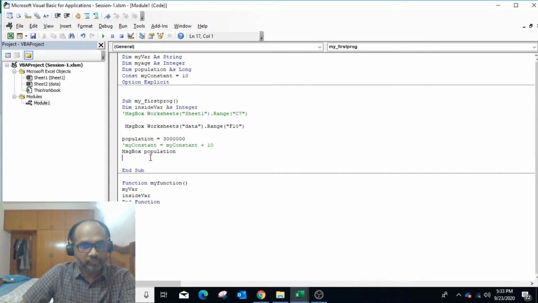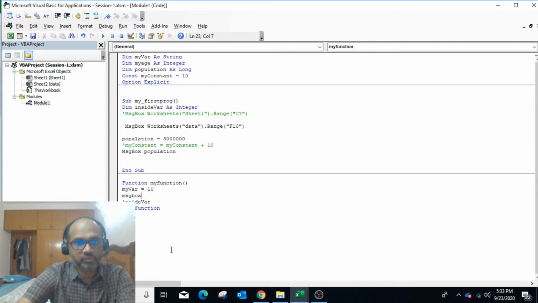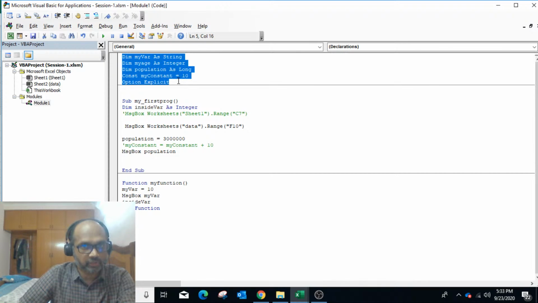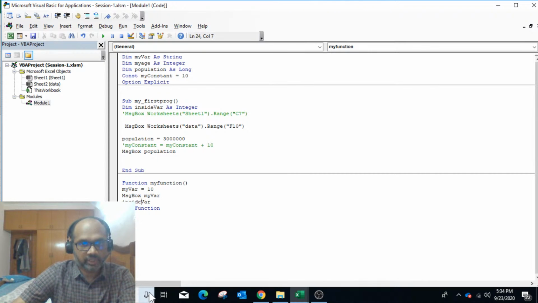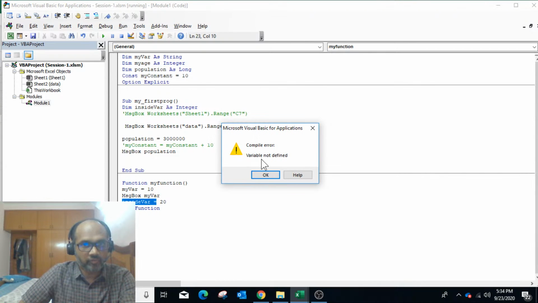So if I say myVariable is equal to 10 and then MsgBox myWhere, you can use this variable inside the function because myVariable is declared outside the subroutines and functions. So it's a kind of global variable. But insideVariable is declared inside the subroutine, and if you try to use it, it will throw an error. So if I say insideVariable is equal to 20 and then try to run this function, it will throw an error, variable not defined.